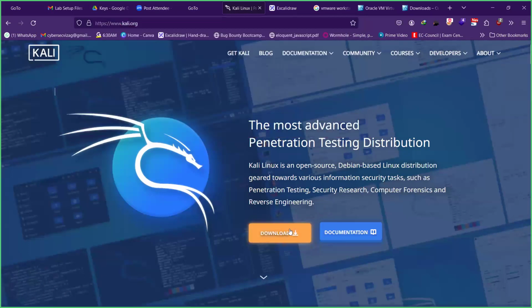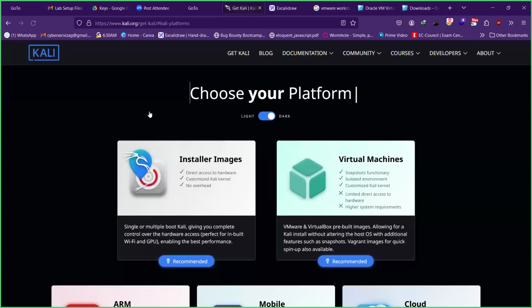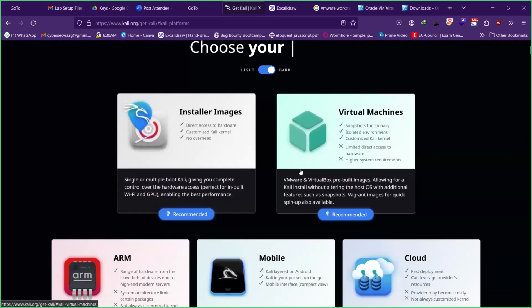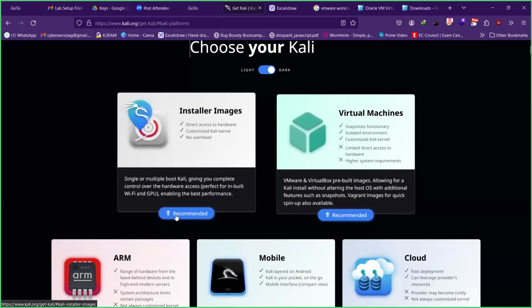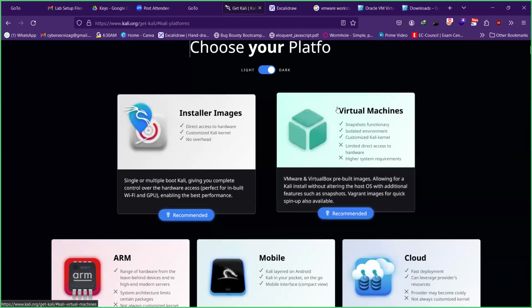And now when you click on download here, this gives you two links or two methods to download Kali. One is installer image and one is virtual machine. Installer image is when you want to install Kali as your base operating system. I don't want to do that. I want my base operating system to stay Windows itself, and I want to install Kali as a small virtual machine. So therefore, I would click on the second option here.